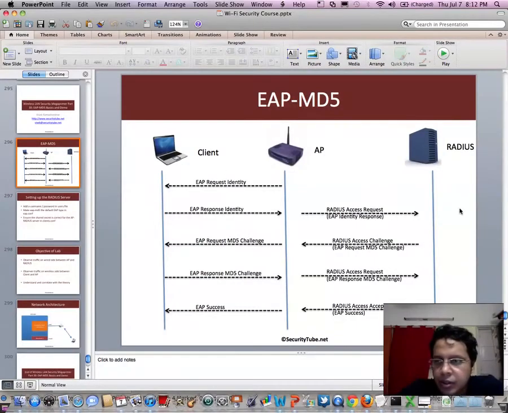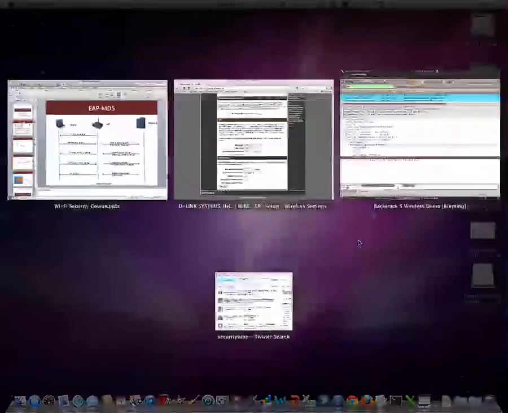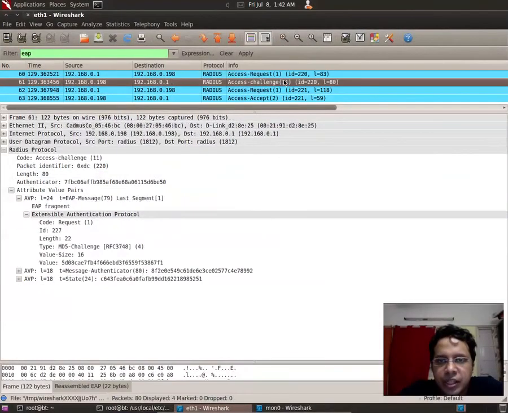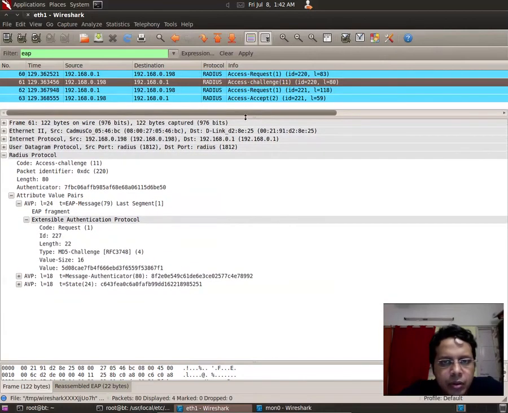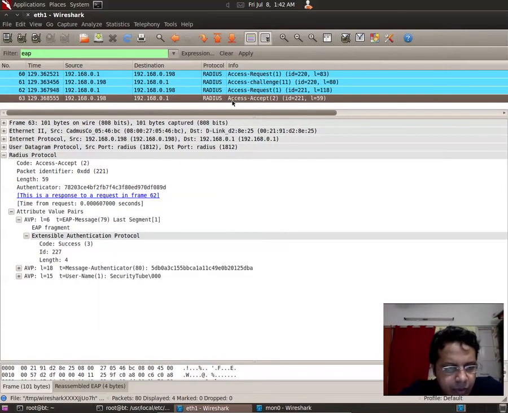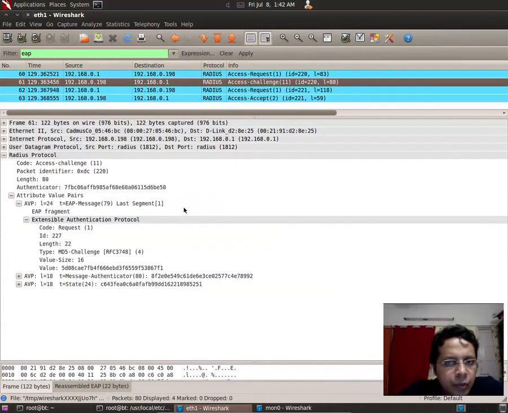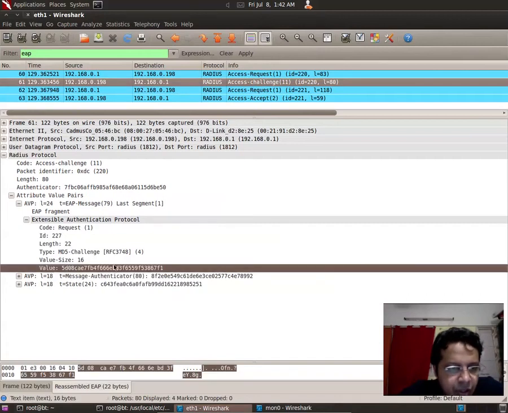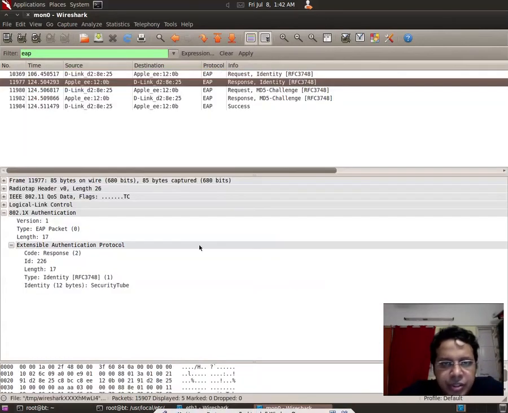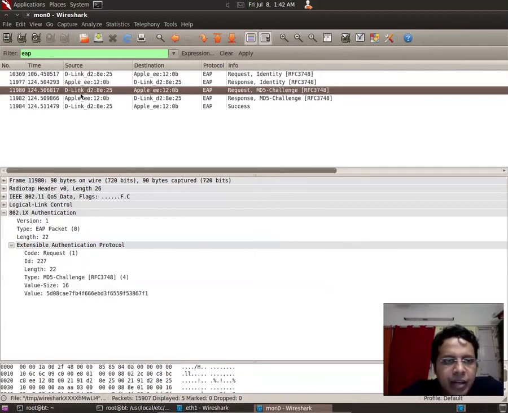Now, going back here, the Radius server responds back with an EAP request MD5 challenge packet in a Radius access challenge packet. So if we go back here, you will notice the second is a Radius access challenge packet, which is going in. And what we see here is basically that this contains the challenge, which in the next packet is relayed back from the access point to the client.